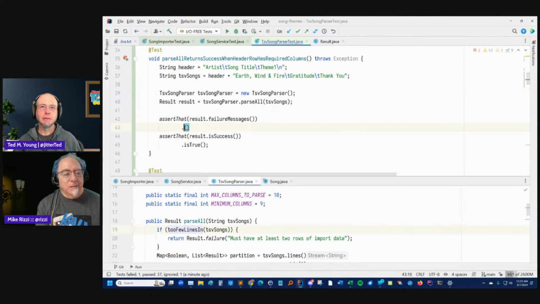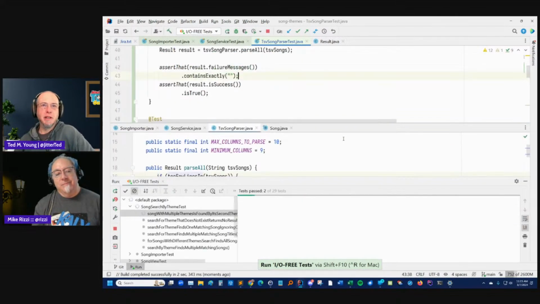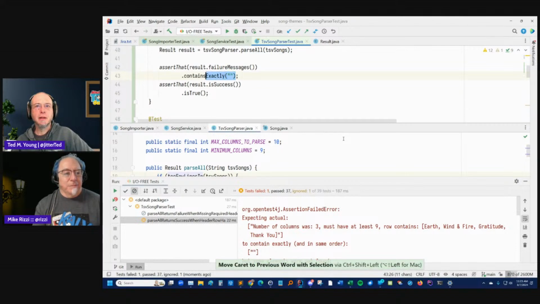What is it contained? And see what it said. Well, the proper thing that would be a valid assertion would be "is empty", because if we're expecting success, we expect the failure messages to be empty. It would still allow us to see the error messages though. That's what I was trying to do, just wanted to see the error message. So we can say "is empty", and it will say, oh, it's not empty. And that we were not doing a weird contains exactly.